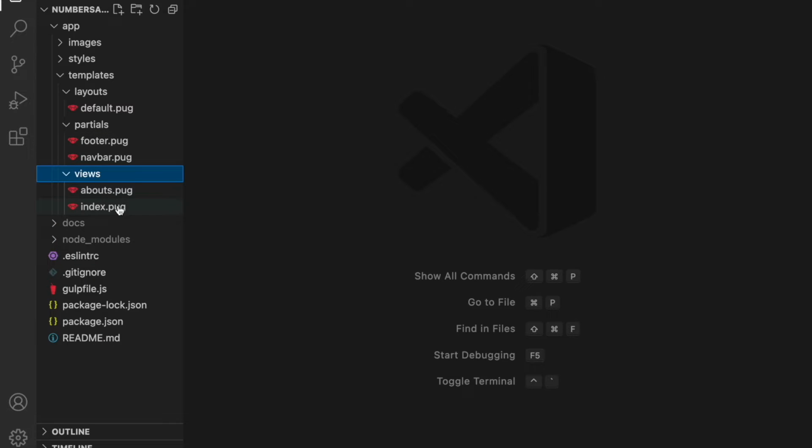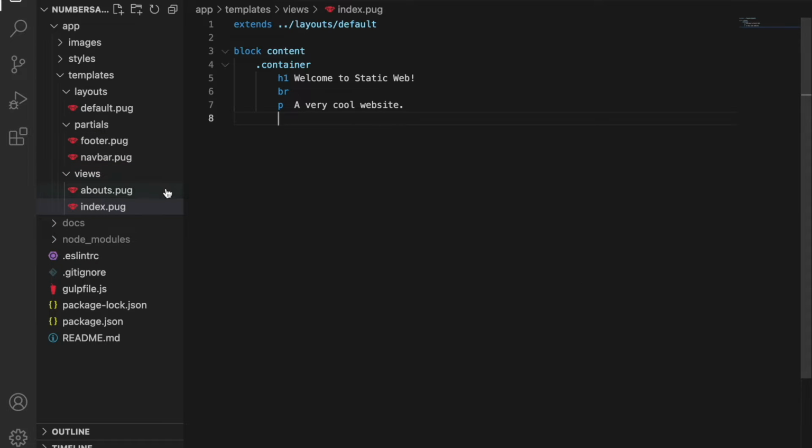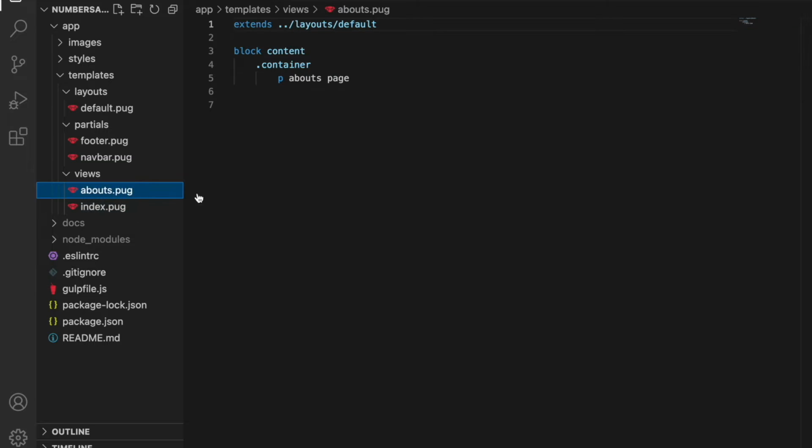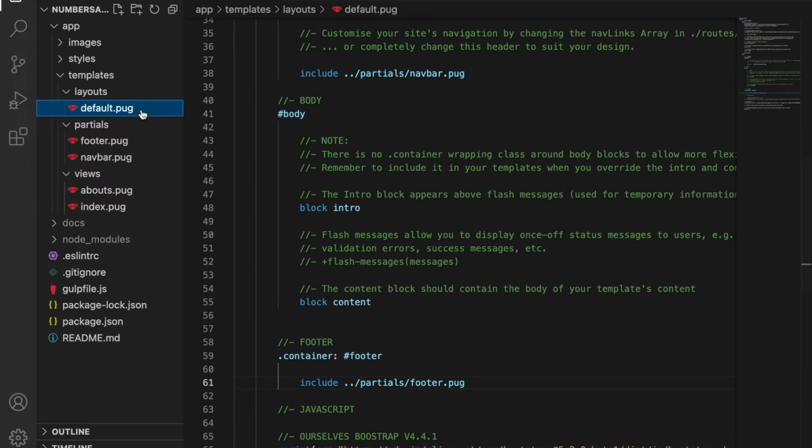And finally, views. Views are individual pages, for example, the index page, which is the home page, and also the about page. As you will notice, it extends the layout, which means it is using the layout. And then you can see a block content. This means that this part of the code will be put in the default layout file in this part.